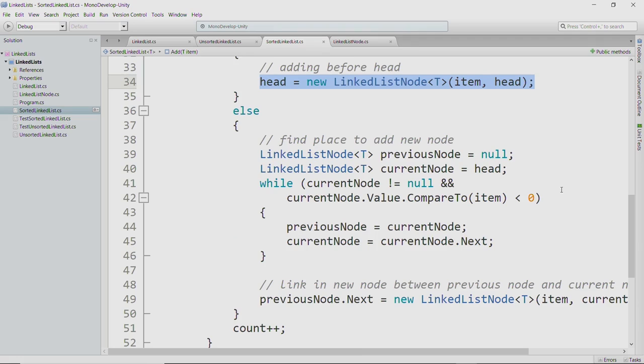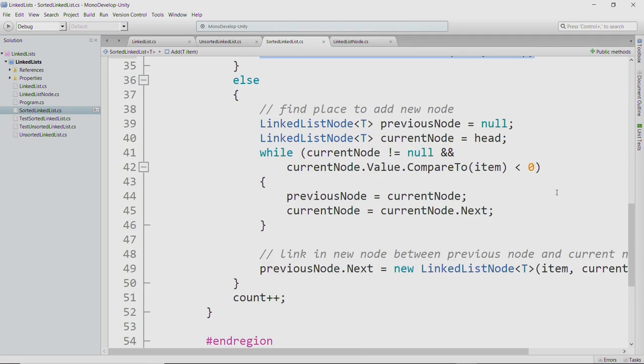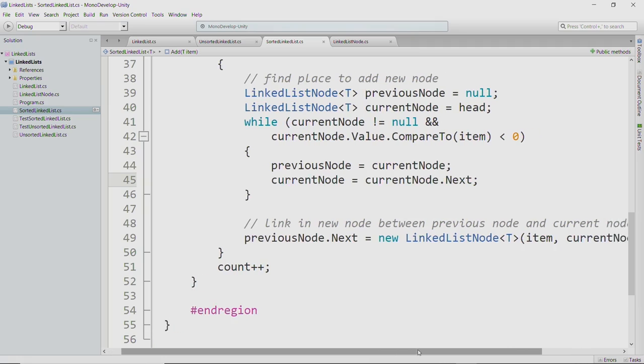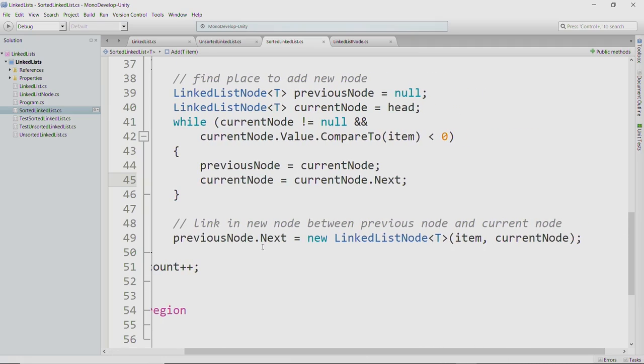But usually in a sorted linked list, we actually have to find out where to place the node, and that's what this code does. So again, standard previous node, current node. While we haven't reached the end of the list and we still haven't found the right place, then we bump previous node and current node forward one node each, and then we link in the new node between the previous node and the current node because that's the place we wanted to put it.